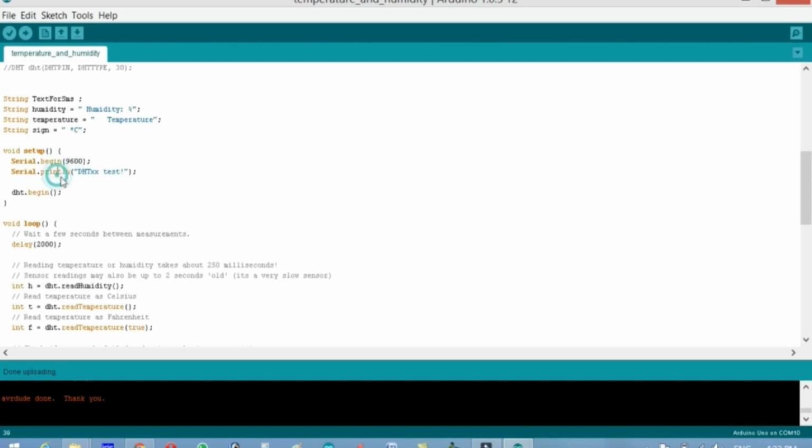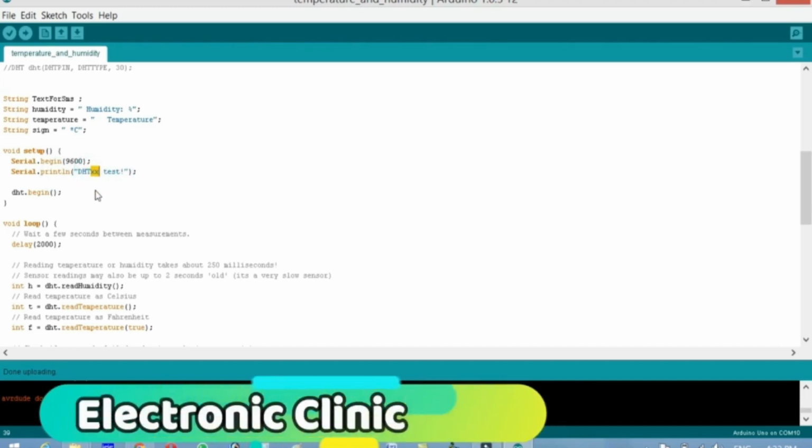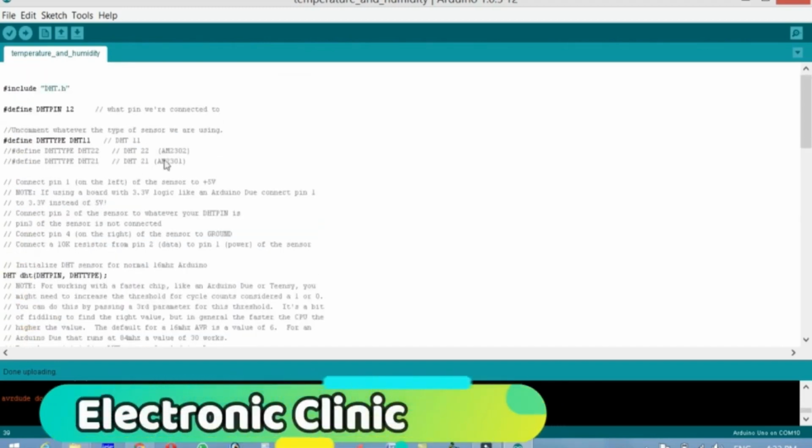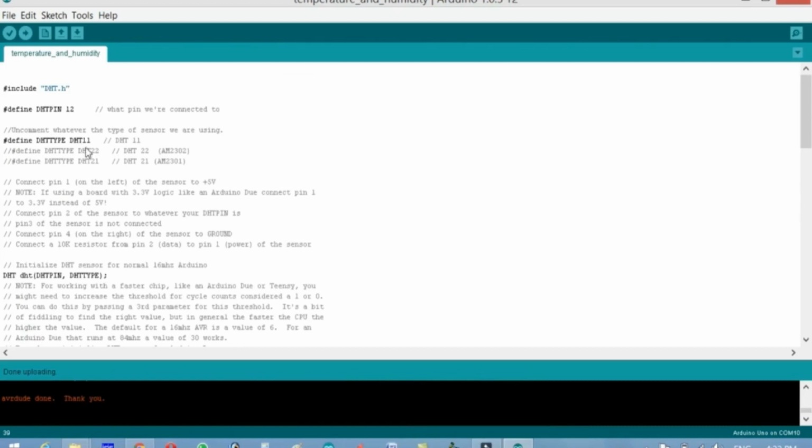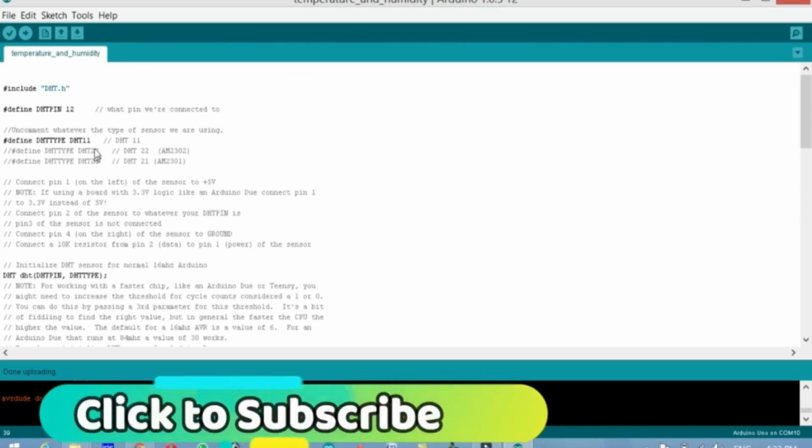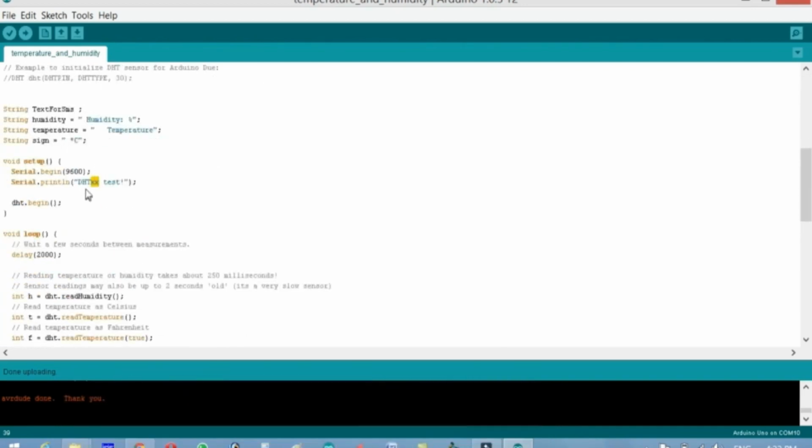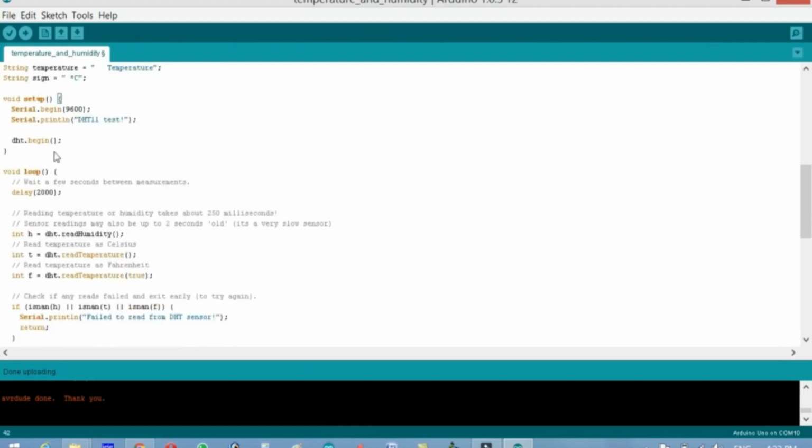And Serial.println DHT_XX test. XX means a series, and in this series we have different types of DHT sensors, so replace it with the one you are using, 22 or 21 or 11. As I'm using the 11, I can replace this with 11. And dht.begin.